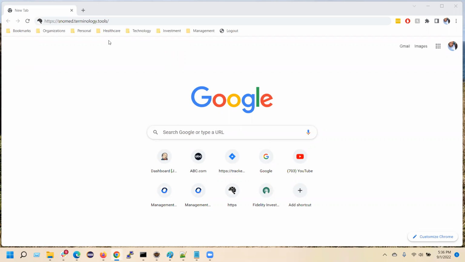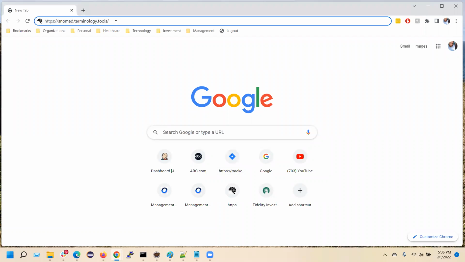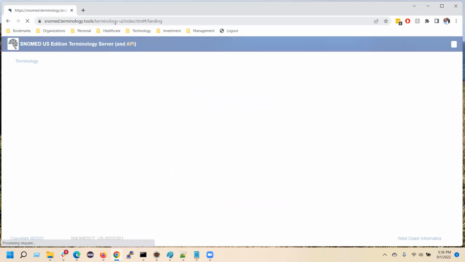snomed.terminology.tools. This is going to be a quick session to just go over some of the features of our terminology server environment in the context of this single terminology build that contains SNOMED-CT. First, go to the URL, snomed.terminology.tools.